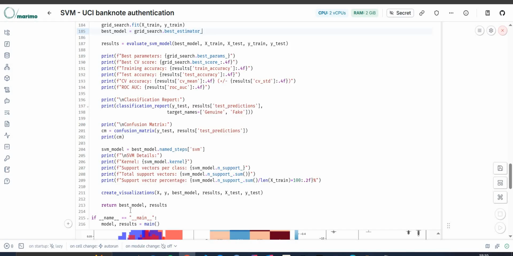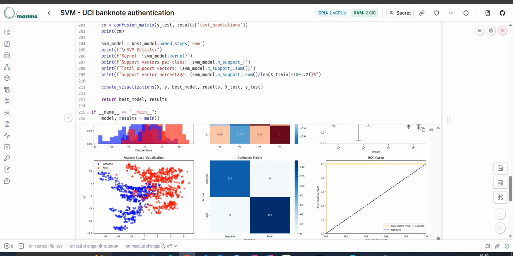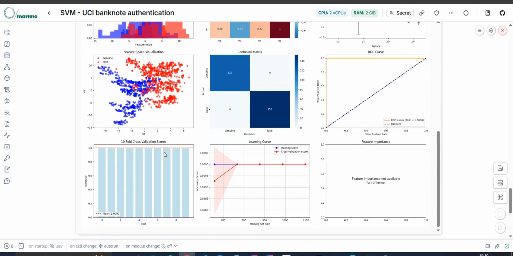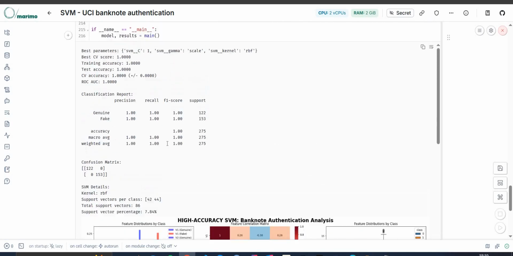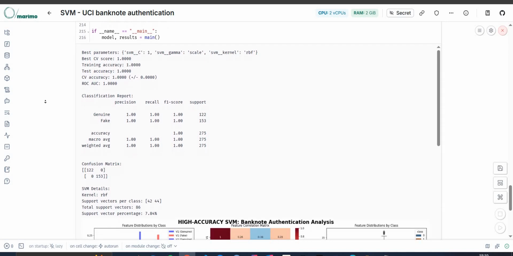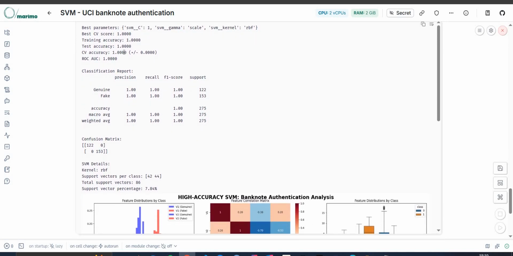And the if name part. So let's look at our output. The very first thing we see is the best hyperparameters chosen by the grid search. In this case, the optimal settings are C equal to 1, gamma set to scale, and the kernel is RBF. That means the radial basis function kernel worked best for this dataset.